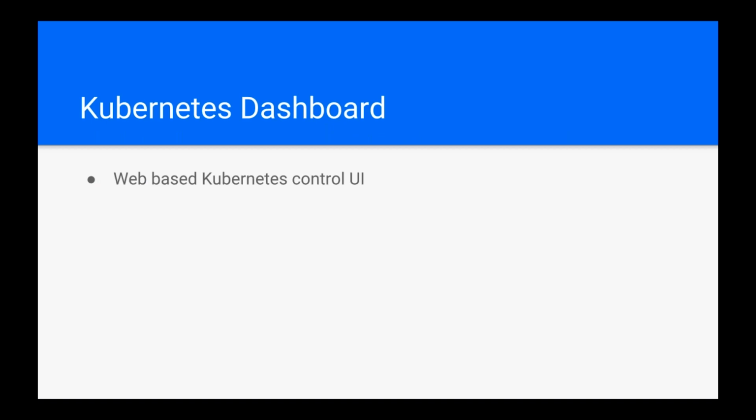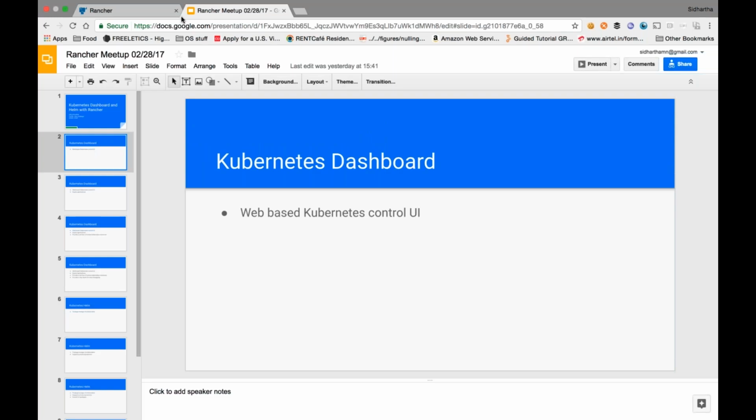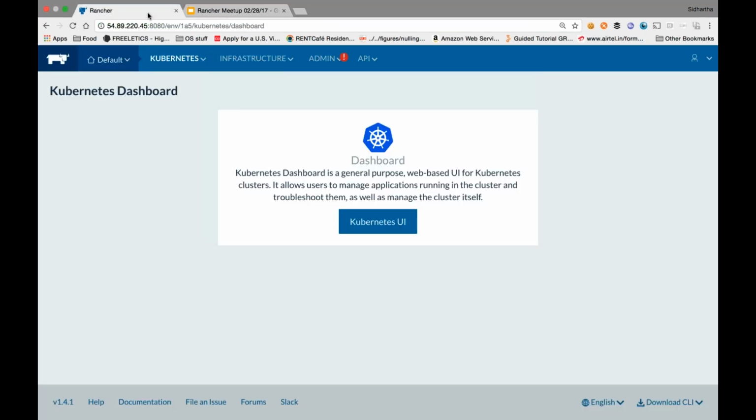So let's jump into Dashboard. Kubernetes Dashboard is a web-based control UI. Once you set up Rancher, I'm going to go to the demo screen. Once you set up Rancher Kubernetes, you can immediately start using Dashboard. It comes pre-built. It comes with the distro. Dashboard is the official Kubernetes web UI. It is being maintained and developed by this company called Apprenda, which is a part of the Kubernetes community.